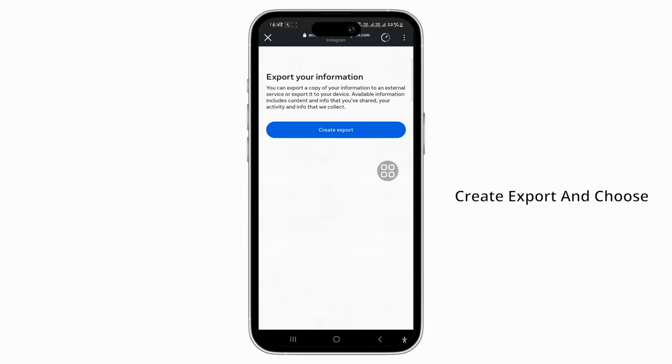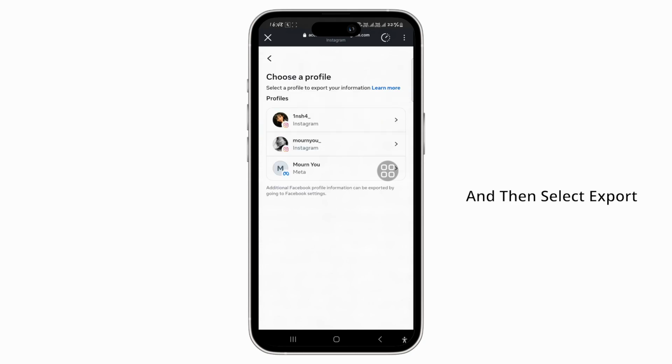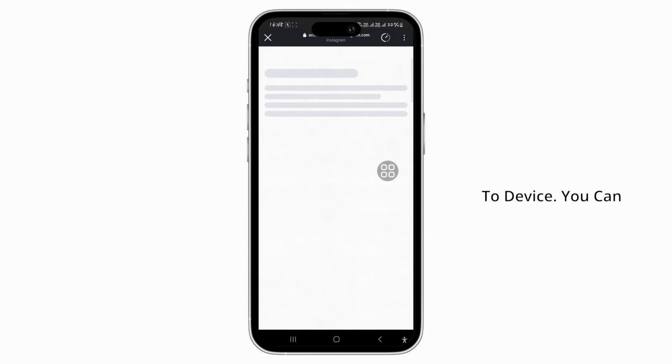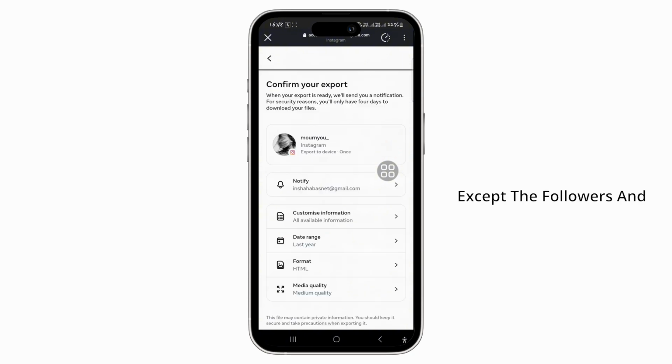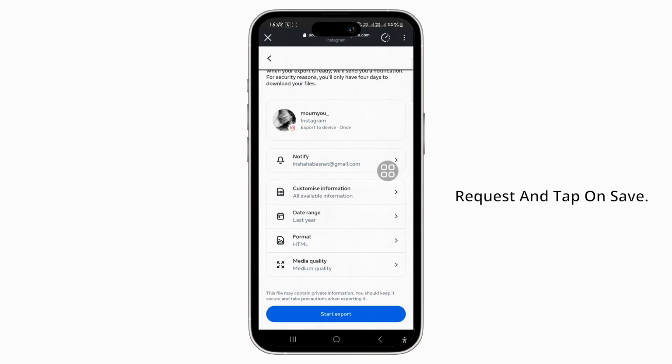Now click on Create Export and choose your Instagram account and then select Export to Device. You can customize your information, deselect everything except the followers and following and save. Choose a date range that covers when you sent the request and tap on Save.